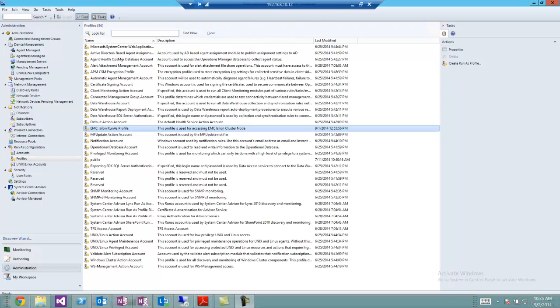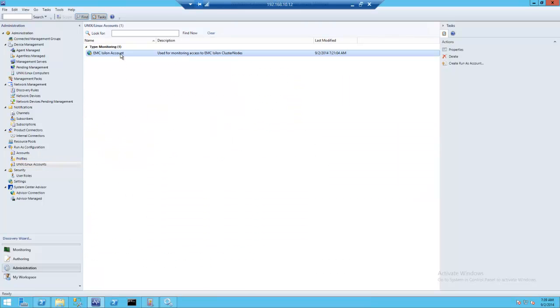After importing the Management Pack, you will notice a new Run As profile introduced, the one highlighted here. This must be associated with the Unix Linux account that will provide access to the OneFS CLI.